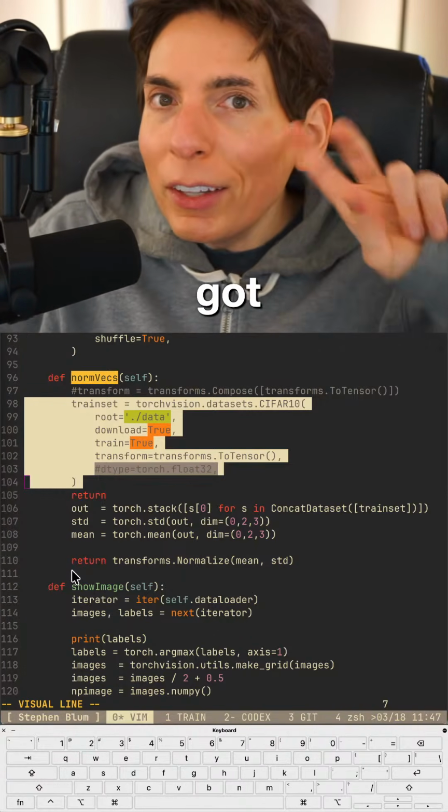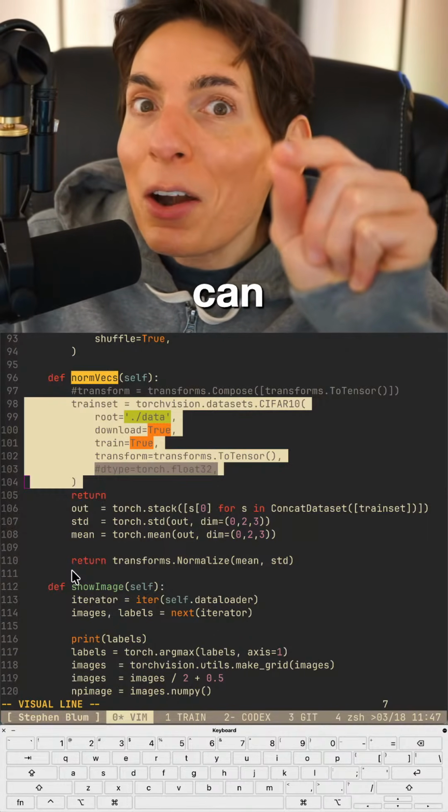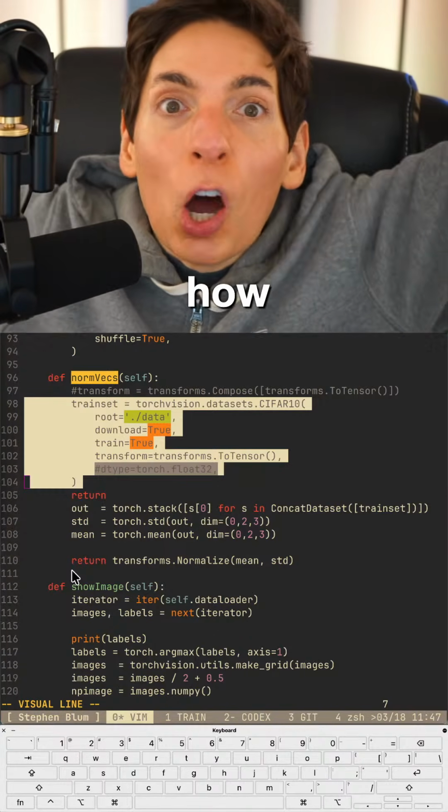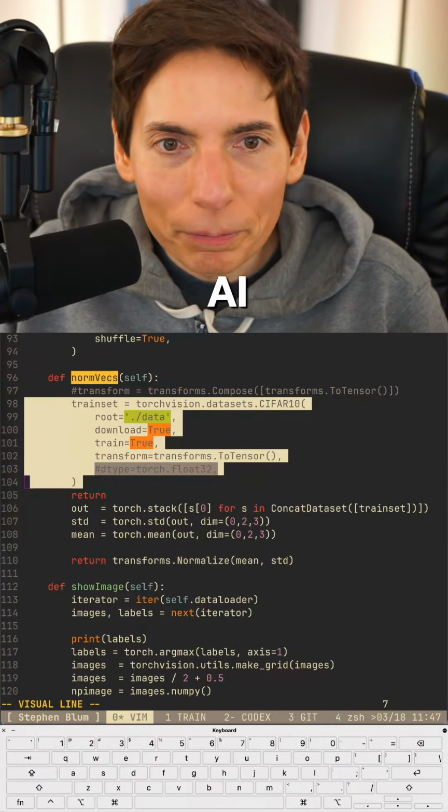Because it's got this twist. It's like, oh, you thought you did good? You did good! You can do better though. But how? You don't know. You have to try a bunch of different things. That's why AI is difficult.